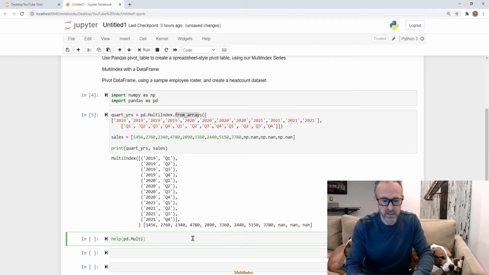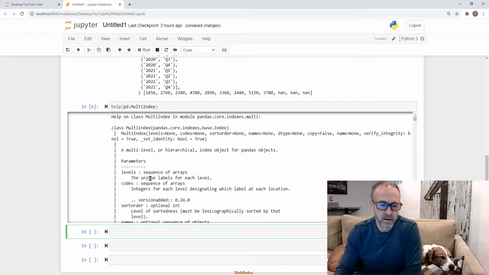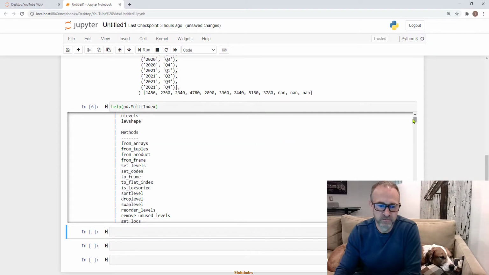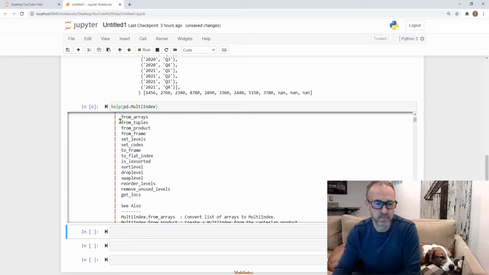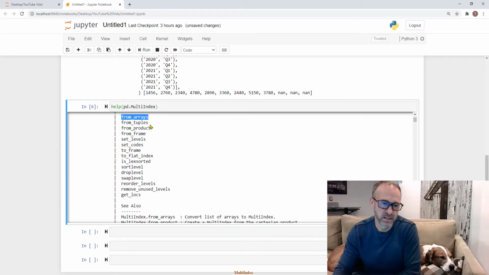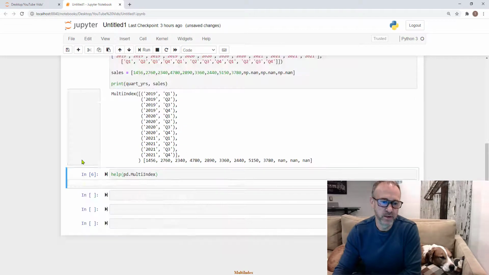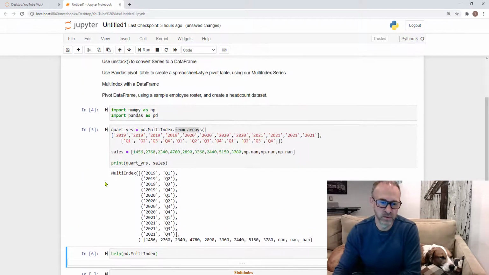The way I do this is I just type in help(pd.MultiIndex) and run the code cell. What I want to point out is if you scroll down a little far, you'll see something that says methods. There's a lot of different ways that you can create a multi-index from a lot of different methods. We're just going to do from_arrays and from_tuples today, but I wanted to make sure you know in the context of that help menu where those things are found.